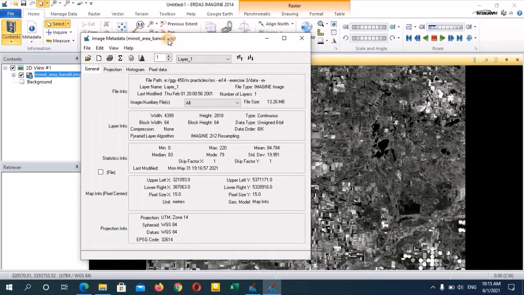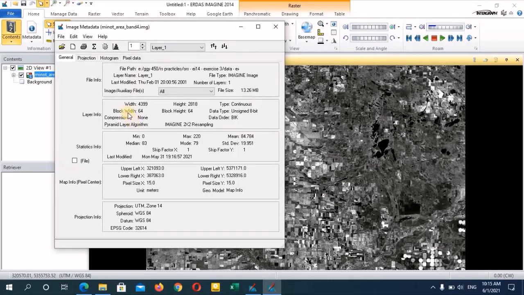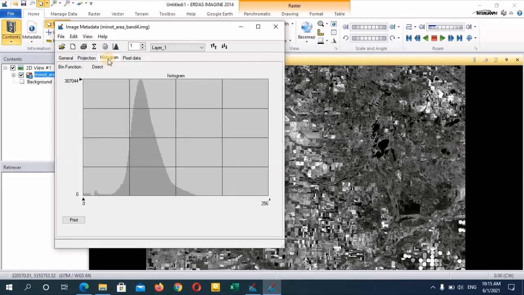And in metadata you will be able to see the major details of the image: minimum values and maximum values, then mean values, median, mode and standard deviation, likewise the factors. So in here, if you move into the histogram tab, you will be able to see the histogram of this satellite image.